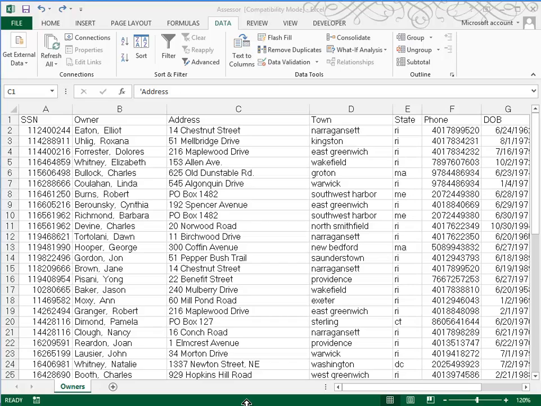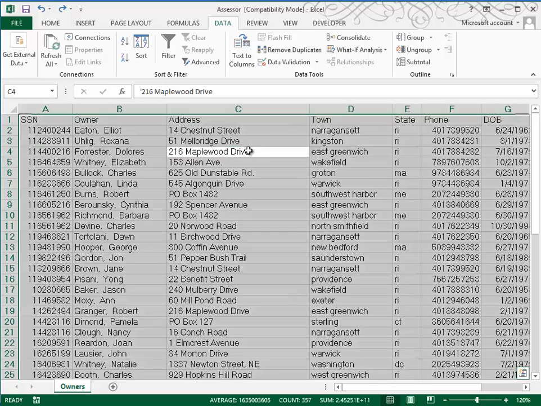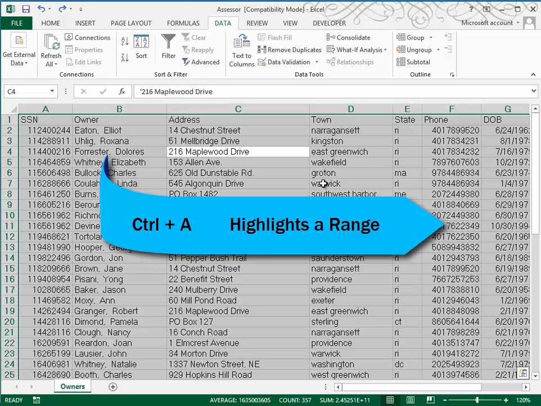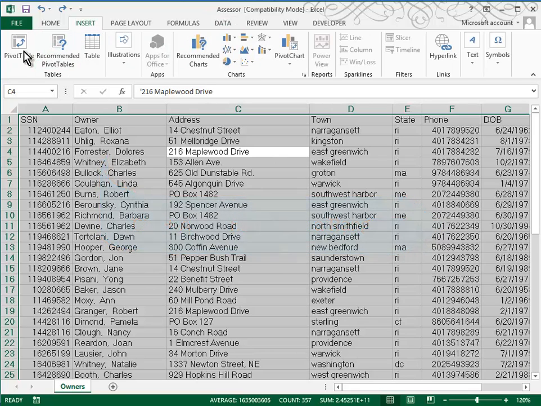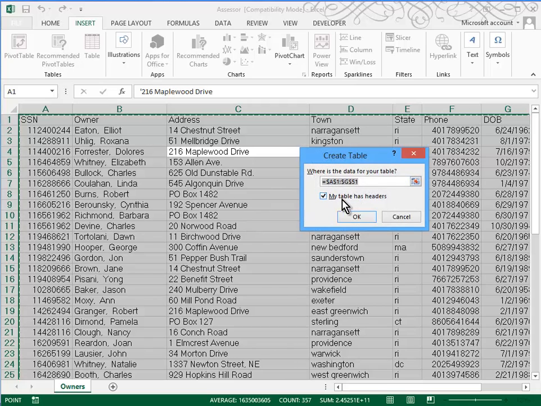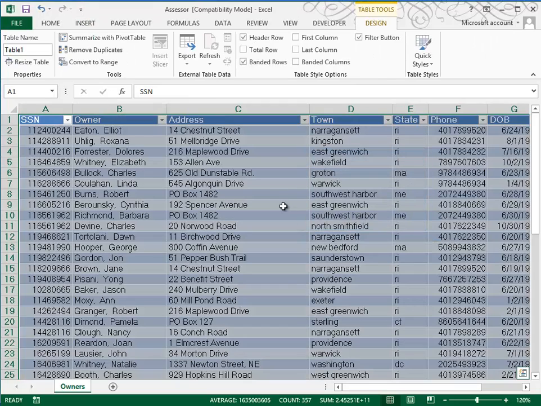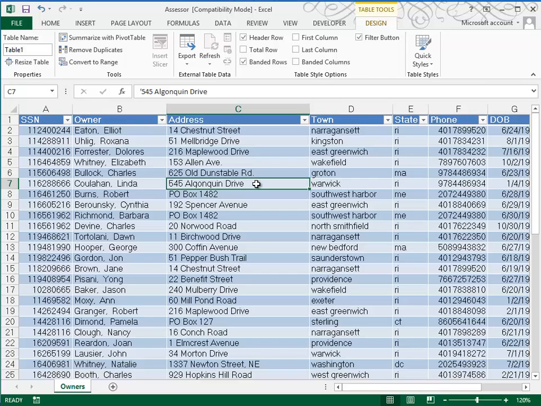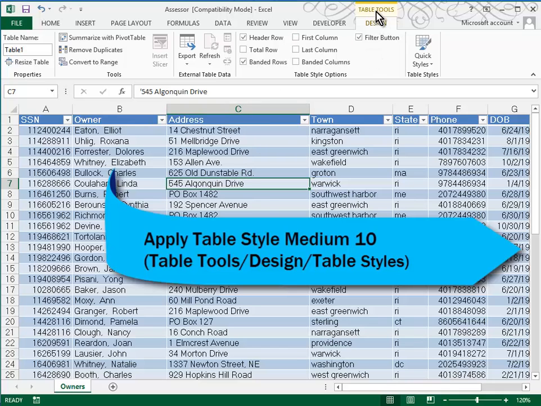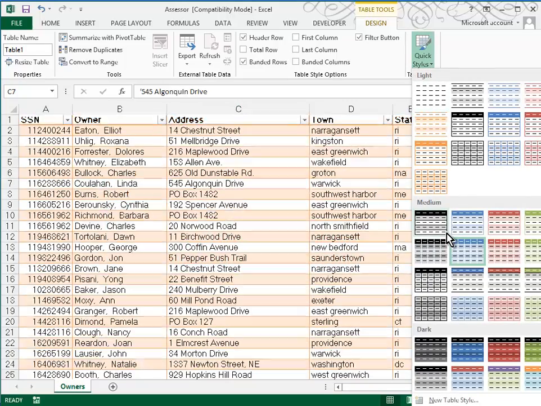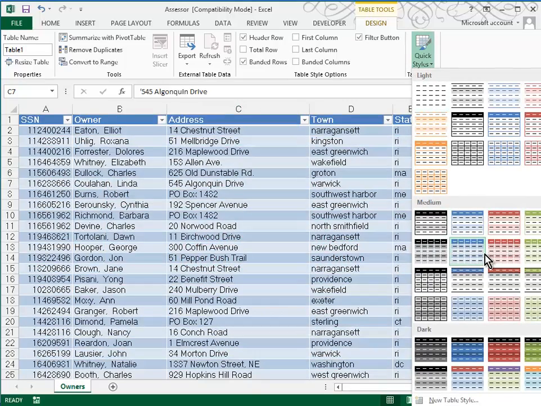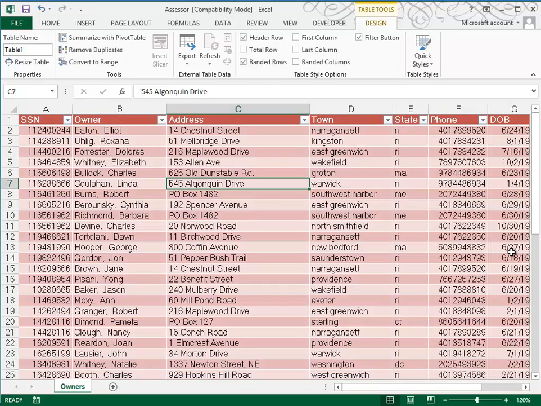In the Owners worksheet, the first thing that we're asked to do is to create an Excel table for this information. Now you can highlight it, but it's a lot easier if you just press Control A. That's a quick way to highlight. And then you go to Insert Table, verify that yes, my table has headers, press Enter, and now we have our table format. They ask us to apply the Medium 10 style. Under the Table Tools Design button, you'll find the table styles, and the Medium 10 is probably this one. Okay, we'll go ahead and select that.